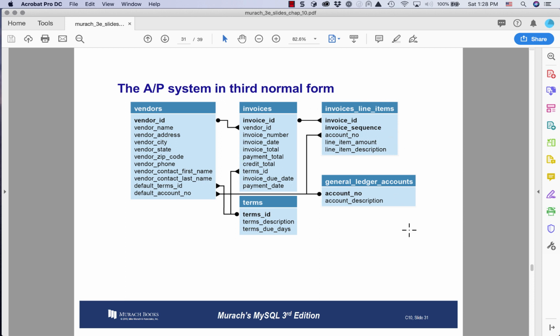Now, I just want to point out here, this database has some weird structures in it. Generally speaking, when we do a design, there's only one way to get from one of the tables to the other table. Okay, so the central way that we do this is, well, I'll back up.